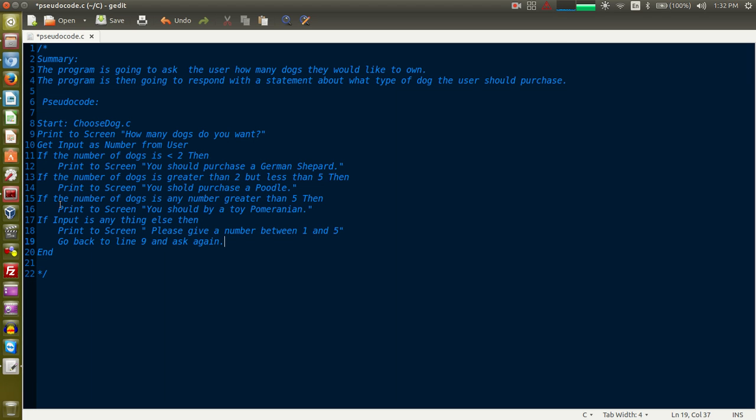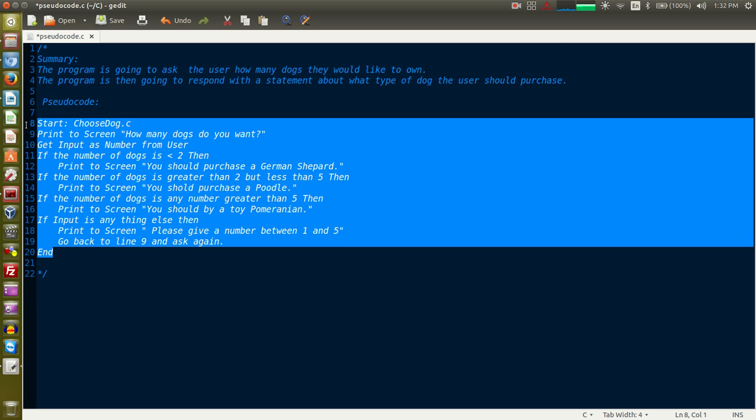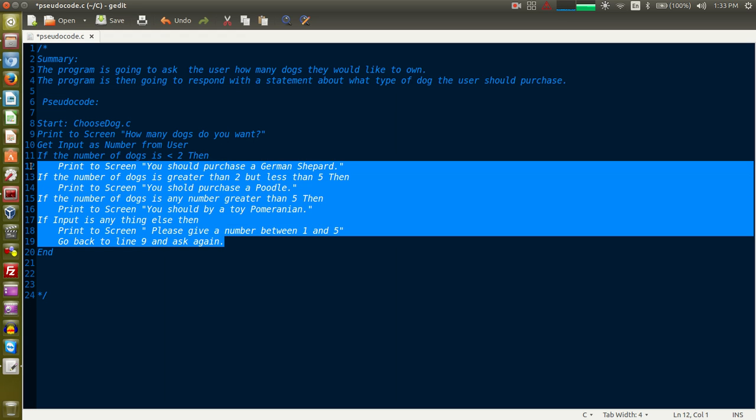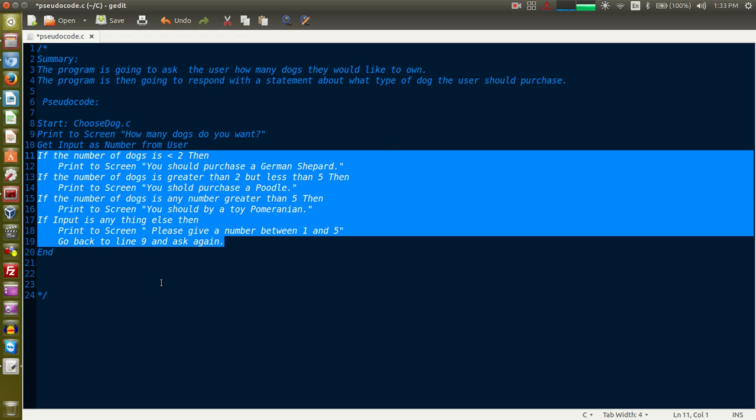Okay, now obviously right here, this go back to line 9, that's a loop, right? But in our pseudocode, we don't really need to think about that. Not yet anyways. So this might be version 1 of our pseudocode, just us getting it down on paper. Then we might at some later date go back and edit the pseudocode. Pseudocode is meant to be worked with, right? So we might say, oh, we have this loop, go back to line 9 and ask again. Well, that should really be in a loop, right?